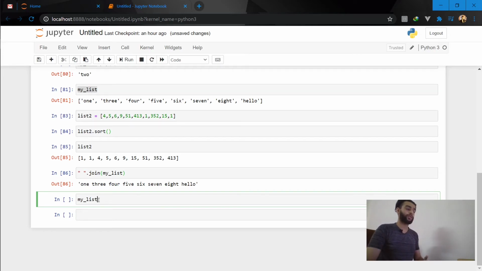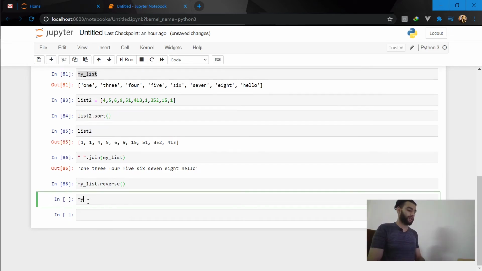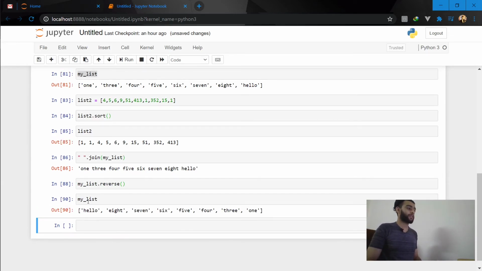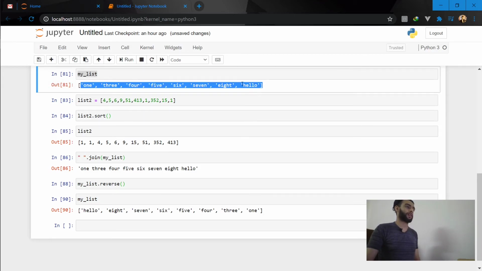If I wanted to reverse my list, what I can do is I can say dot reverse, and that will reverse my list. Now if I try to print my list, it will return me the list but in reverse order. As you can see over there, hello is at the front and 1 is at the end of my list.